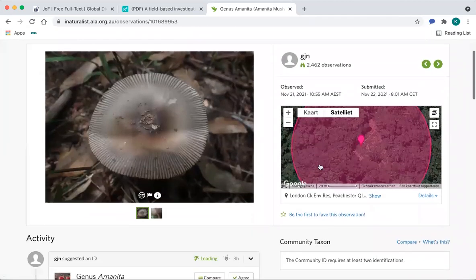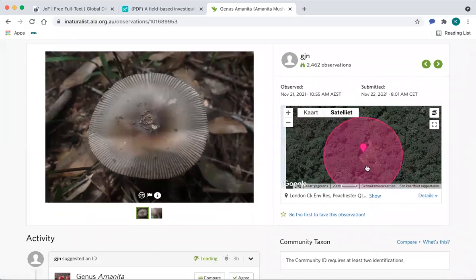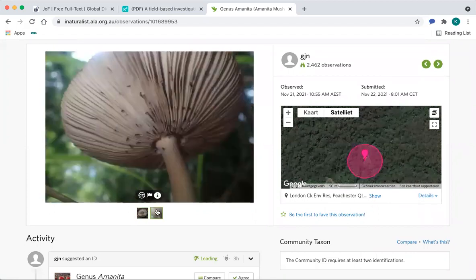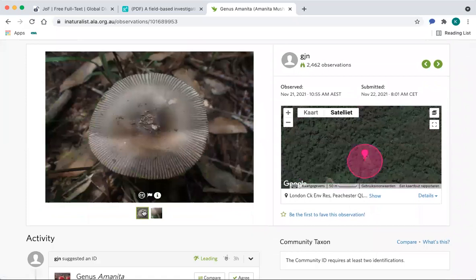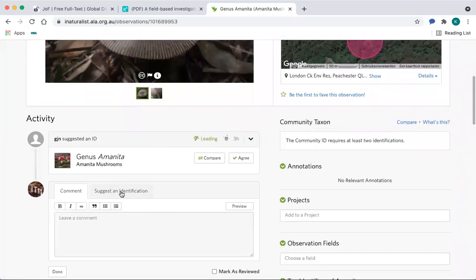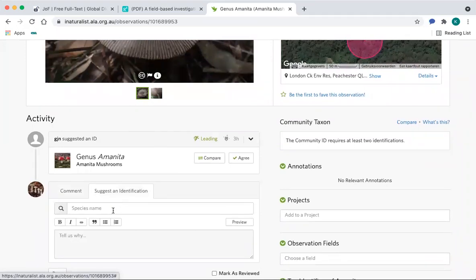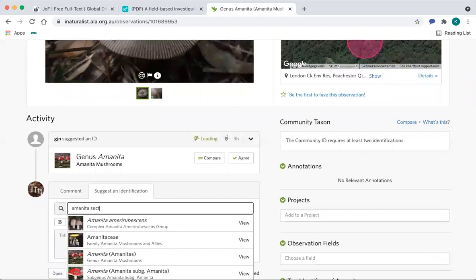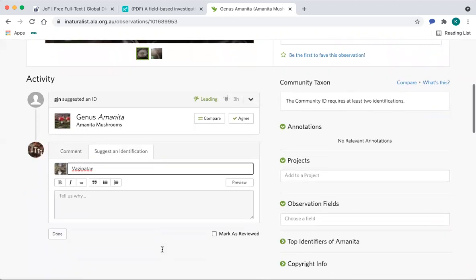So this person has obscured their location, so it's saying that it's in this radius. Maybe if it's something you're interested in, you find roughly where it is in the environment, you'll probably find the same mushroom. You can see they haven't given a lot of detail, but I bet this is in section Vaginatae. So I can give an identification. It comes up in the options.